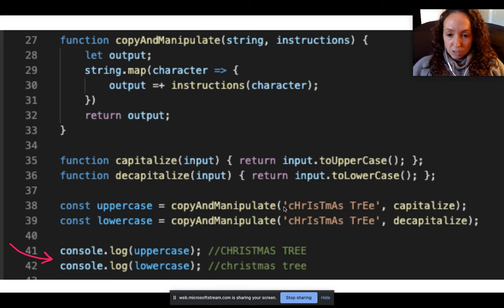But it's important to notice the 2 arguments being passed in. We've got this multiple caps Christmas tree, and then we're also passing in a secondary function, either capitalize or decapitalize, which I made up. I don't think that's an actual word. And then what would happen when we call copy and manipulate, it passes the string in, it passes in this second function, and it does that to each character.